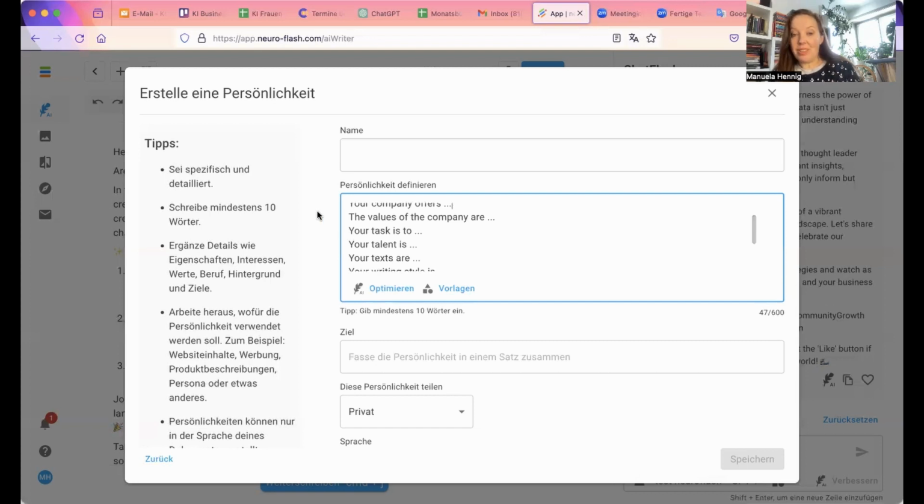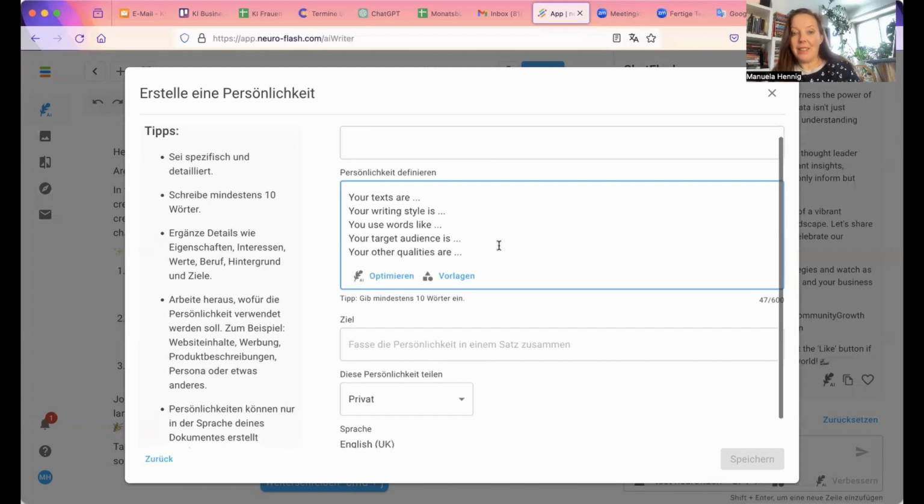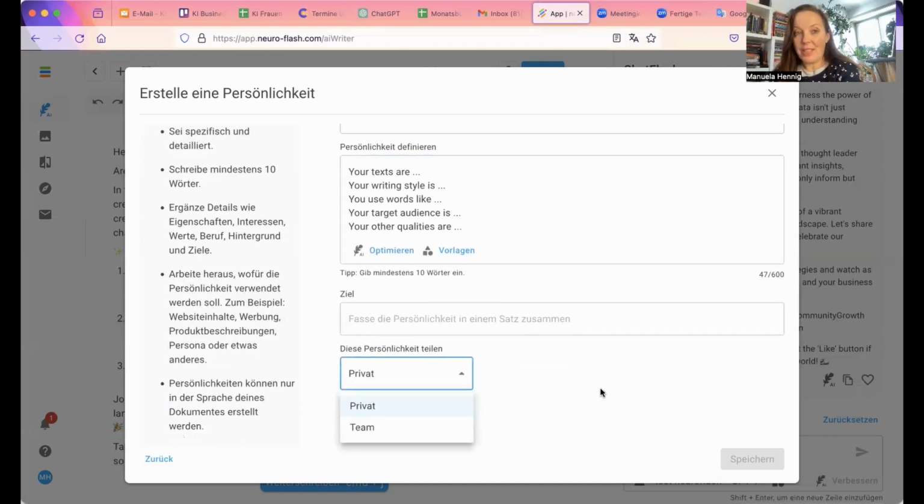You tell the AI which task it has to work on. You give it a talent if you want to. You tell it how its texts will be. You can lose some words about the writing style here. You can define often used words, like the slogan from your company. Add information about the target audience. This is very important. And you can give the AI other qualities, other talents. Maybe it writes very easy to understand or something like that. And here it is the same. You can add a name, a goal, and share this private or with your team.